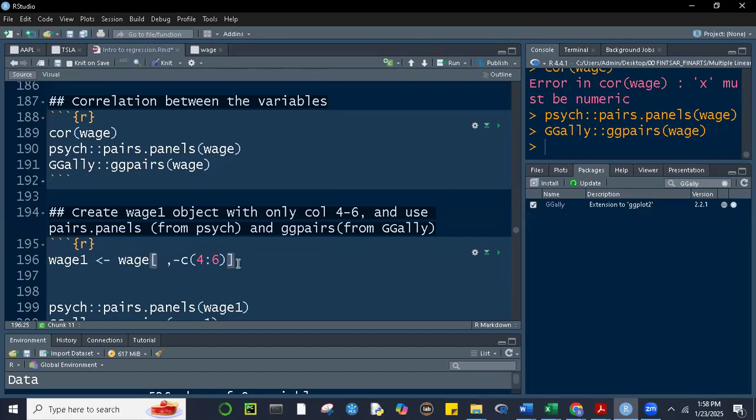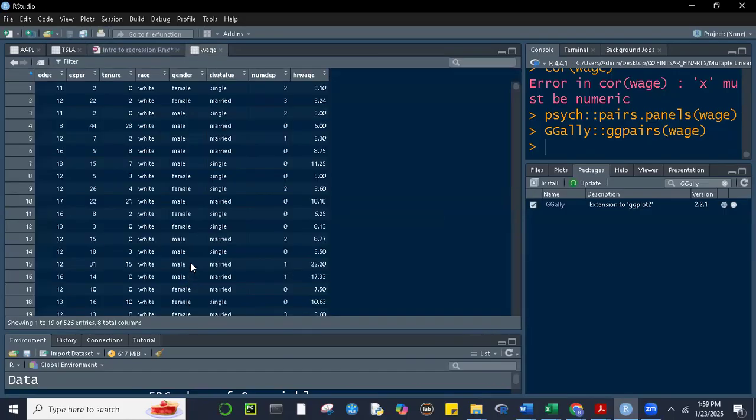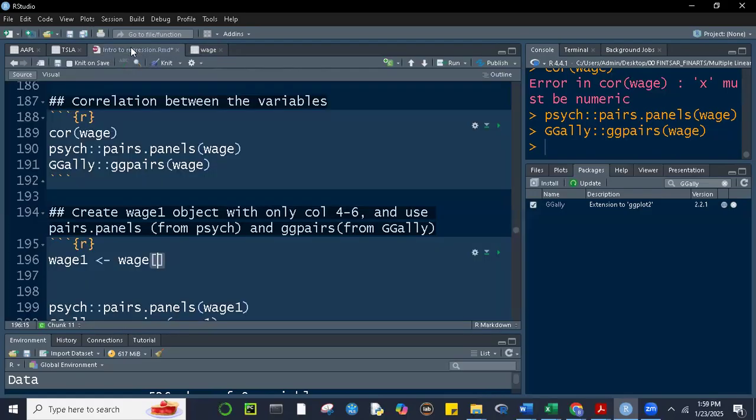So if you take a look at this, I'm creating this wage1 data set, and then square brackets. That symbol is for subsetting, which means that I can get any part of this and create a data out of it. I can subset only race, gender, civil status, if that's what you need. So how do we do that? We use these brackets.